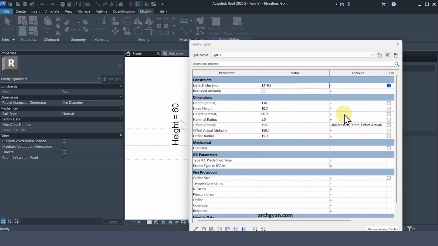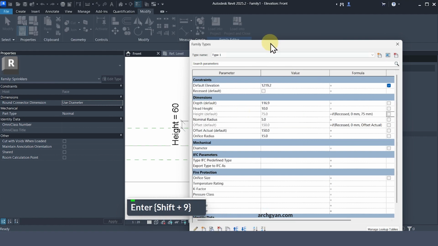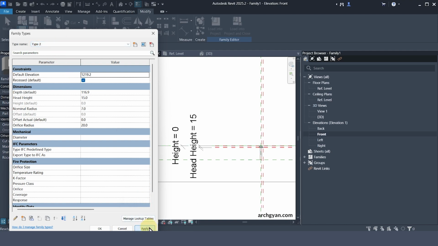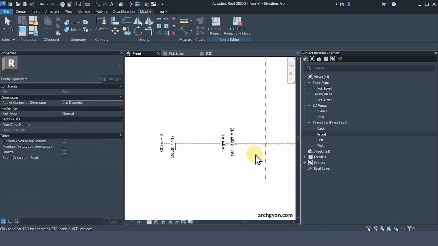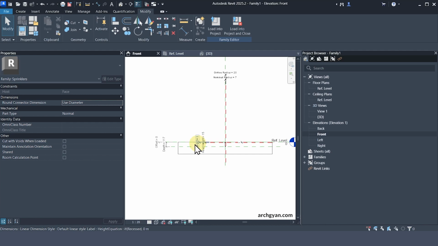So now I can add an if-else statement here as well. So let's add an if-else statement next to height. So if it is recessed, then it would be 0. Otherwise, the height can be a standard dimension of say 75. So now I'll show you how this works. So now, for example, if I change it to type 2, then it would be sitting right inside. Okay, that's a problem. It has to sit a bit outside.